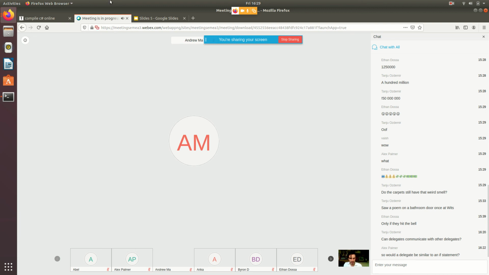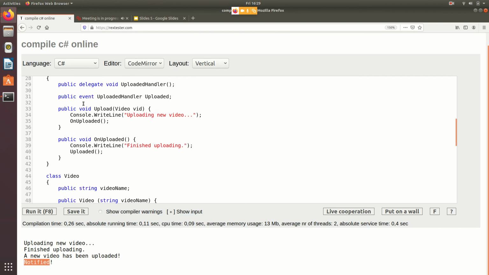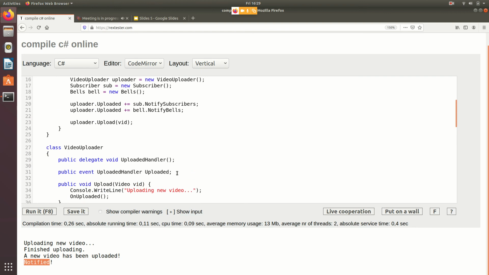And now we will be going over time a bit, but maybe I can get to these 2 questions. You asked, can delegates communicate with other delegates? No. Why? Because in order for a delegate to actually do anything, it needs to be linked to an event. You see here I added it to an event. You couldn't really add a delegate to a delegate. It wouldn't work.